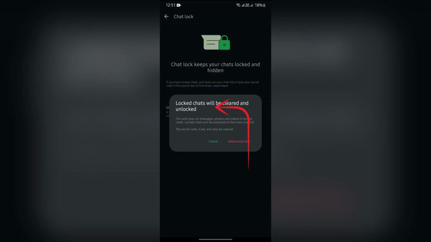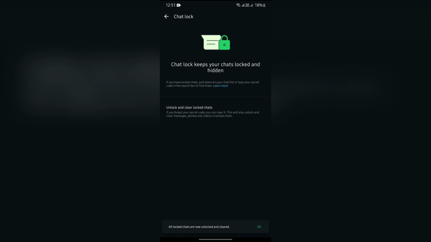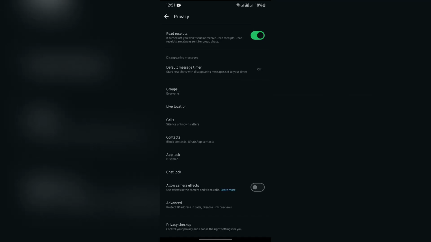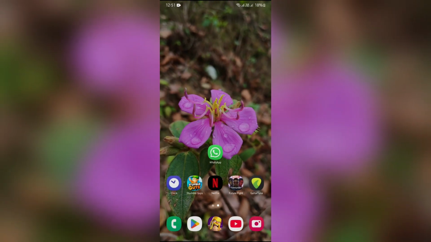Tap into that and then tap unlock and clear, and it will ask for your lock screen password or fingerprint or pin. Then after entering that, all of your chats will be unlocked. This way you can very easily unlock or remove chats from the locked chats.